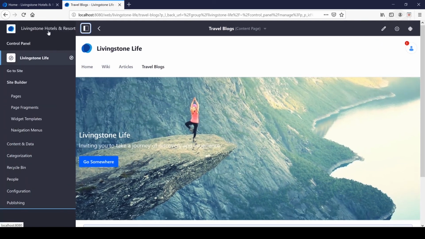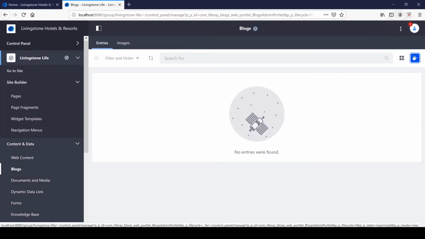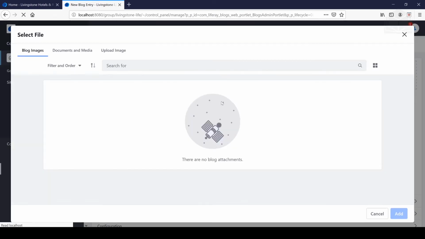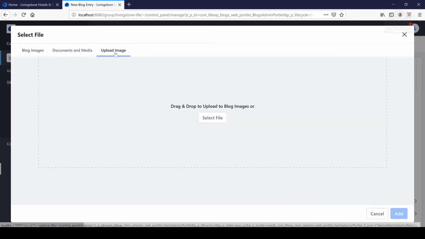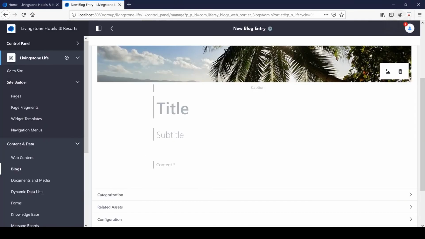The only thing we need to do now is go over to content and data under the Livingston Life site and click on blogs. Let's go ahead and add a blog. Let's select a file to display. How about upload an image and choose the Fiji image. As far as the title, we're going to say, I dream of Fiji. The subtitle is going to be a tropical retreat.